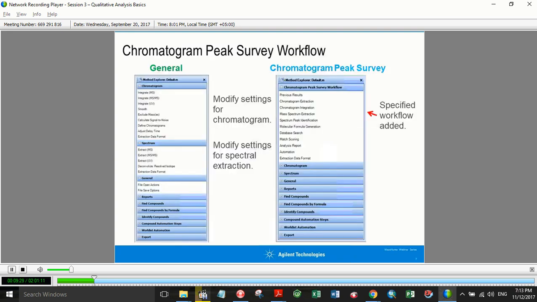Okay, and here are just some examples. Here's the chromatographic peak workflow. When we're set up in the general, the default workflow, we see the chromatogram, spectrum, general, and the rest of the items in the Method Explorer. When I set up the workflow for the chromatographic peak survey, some specific workflow items are added. What should I do with the previous results? Chromatogram extraction, integrations, mass spectrum extraction. All these features would be used when I'm surveying a given chromatogram and trying to identify the unknown peaks in there.